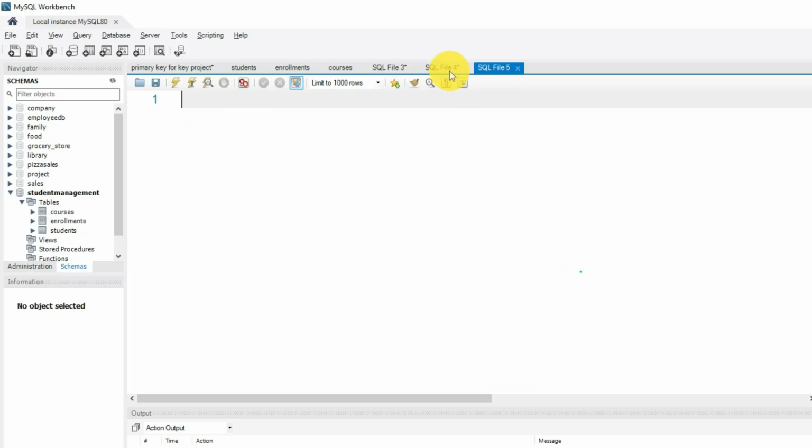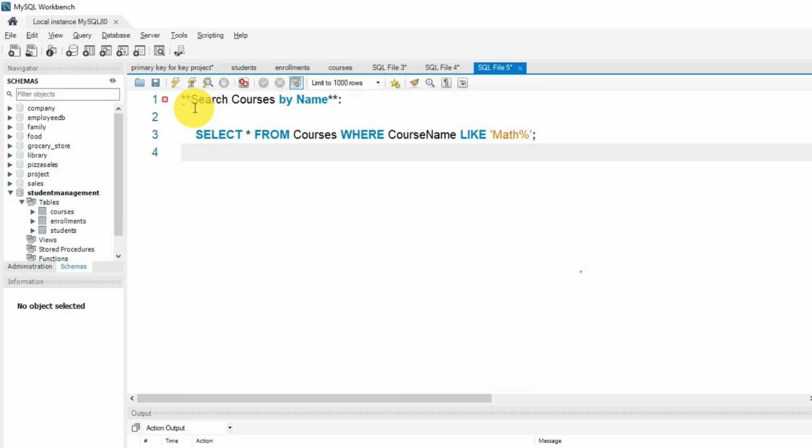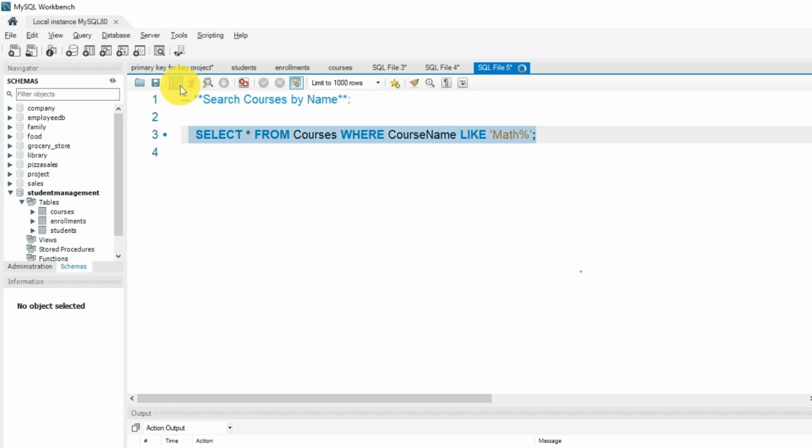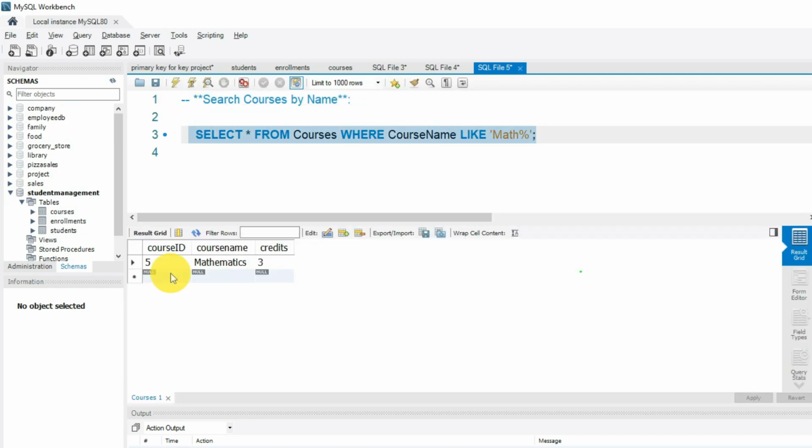The basic query is we have to search the courses by their name. So select star from the courses table where course name like math percentage. Percentage means इसके बाद कोई भी letters हो सकते हैं. So let's run it, and here we can see the detail of the data where the course name starts with math. Math के बाद EMATICS है, it means ये यहाँ पे percentage denote कर रहा था. Correct. एक और query देते हैं, basic query.